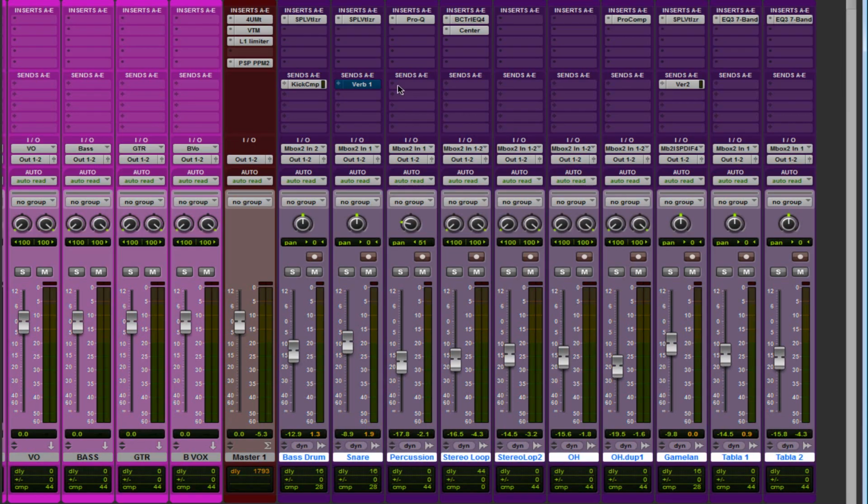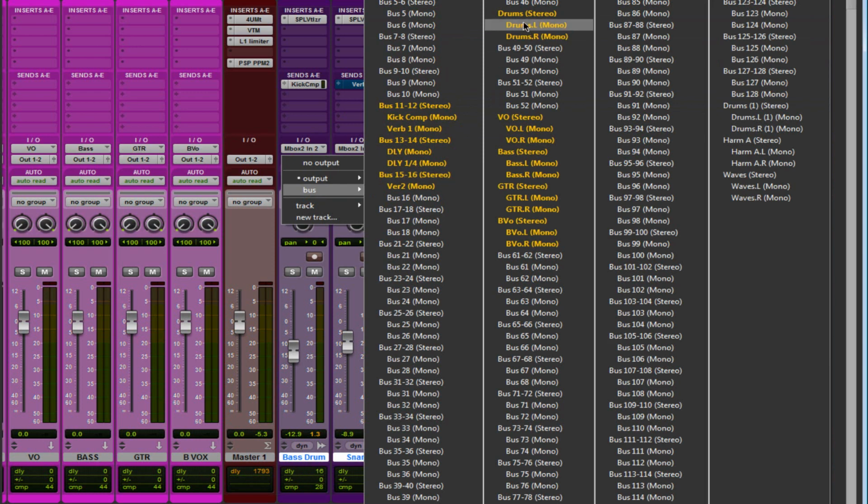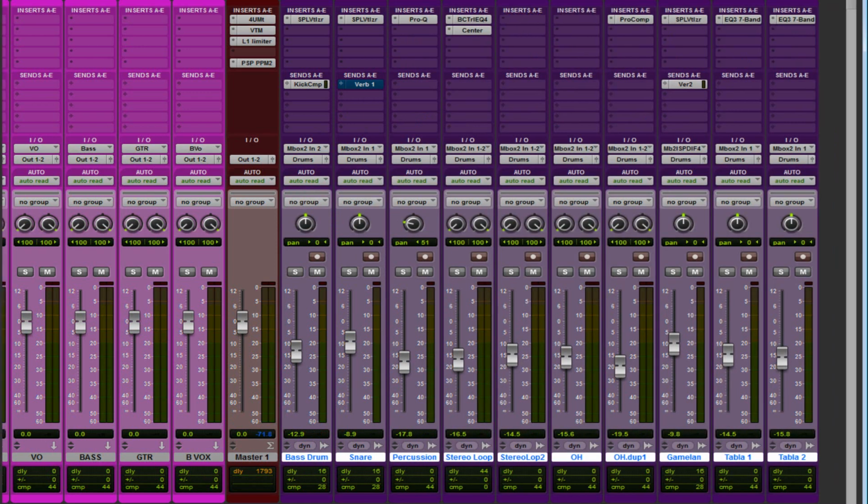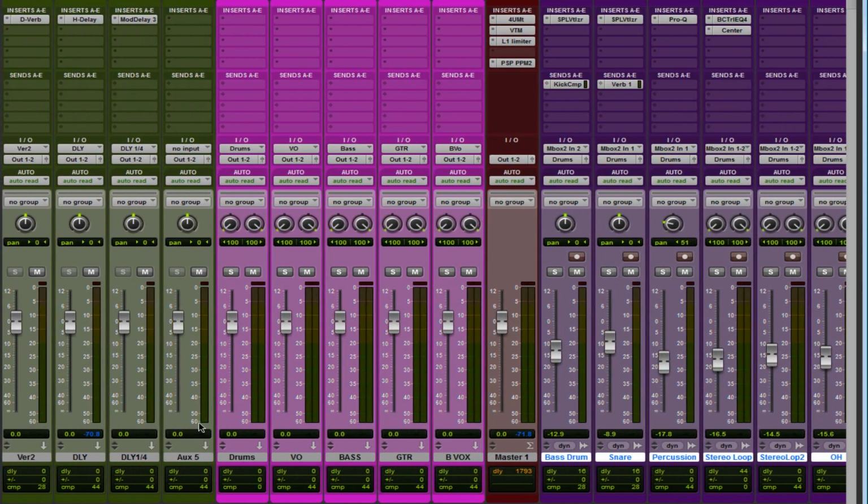So I'm going to highlight all the tracks, and I'm going to send them to drums. And I'm going to turn on this reverb that I disabled earlier. And I'm going to come over here to the drum bus. Solo save that.